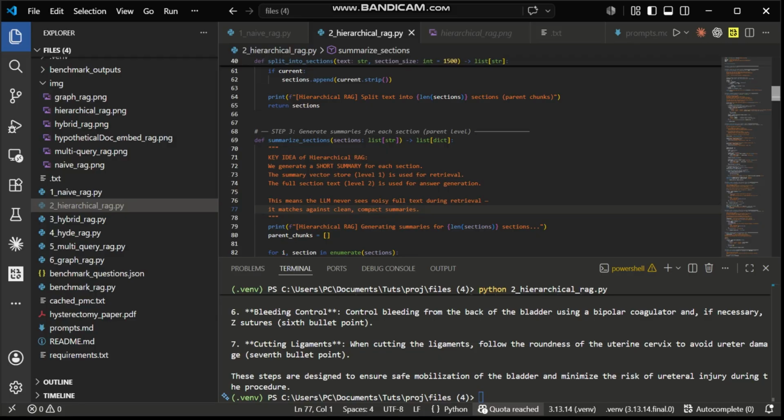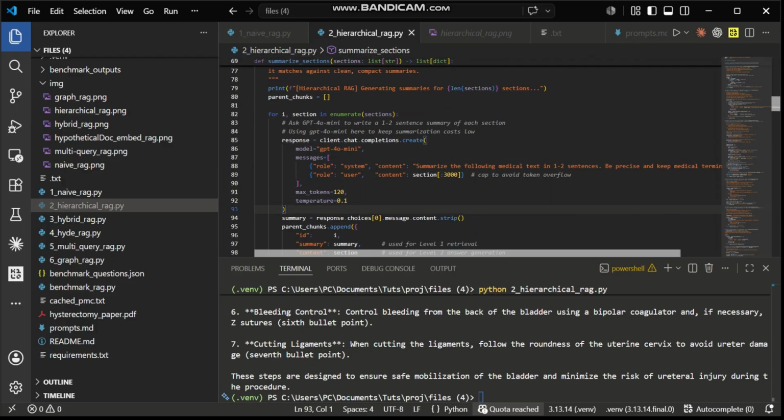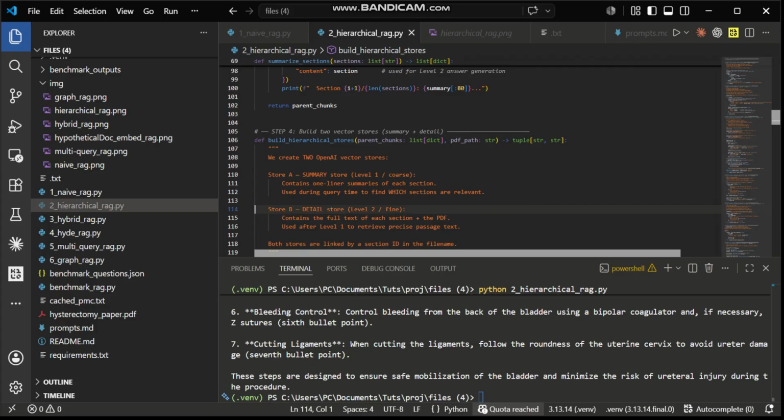So what do you do in the summary part? The summary generates a short summary for each section, and then we store it inside the vector store. We have a prompt here to summarize the content, and then we build the hierarchical store.